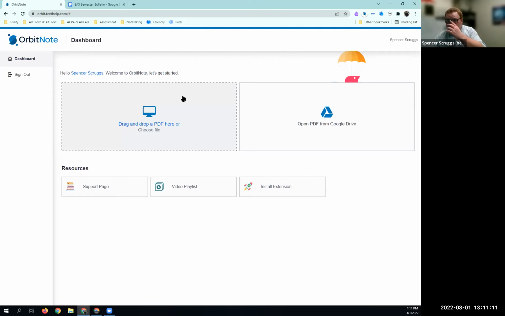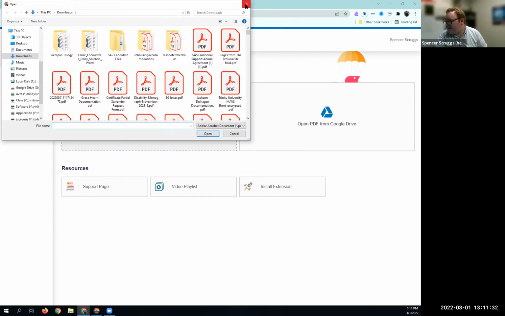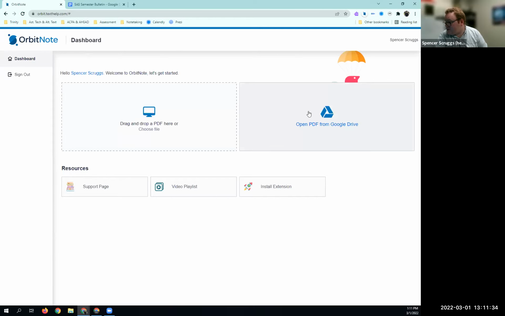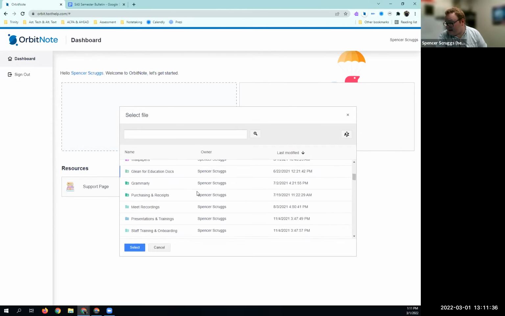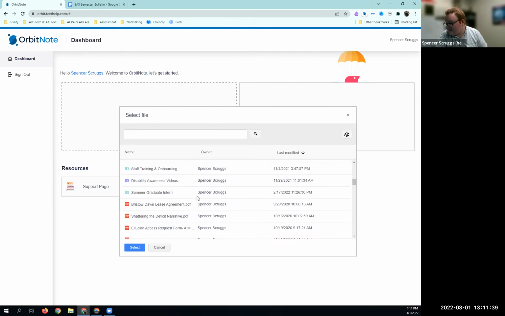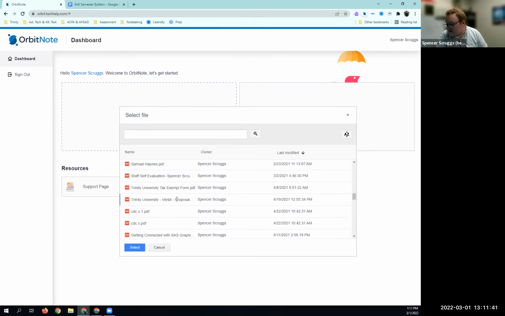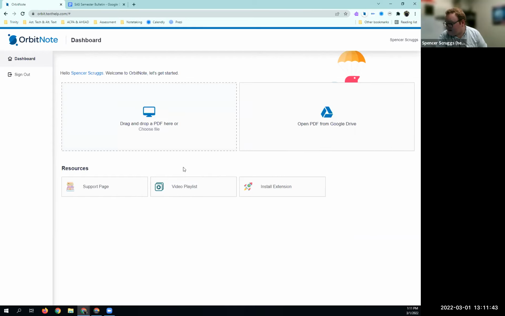So you can certainly take PDFs from your computer, something that you have downloaded onto your computer, or you can drag and drop them. You can also click on this to pull up a file. Additionally, you can also just simply open up a PDF from your Google Drive. So there's a list of PDFs here, and I can pull in any one of those PDFs into this tool.